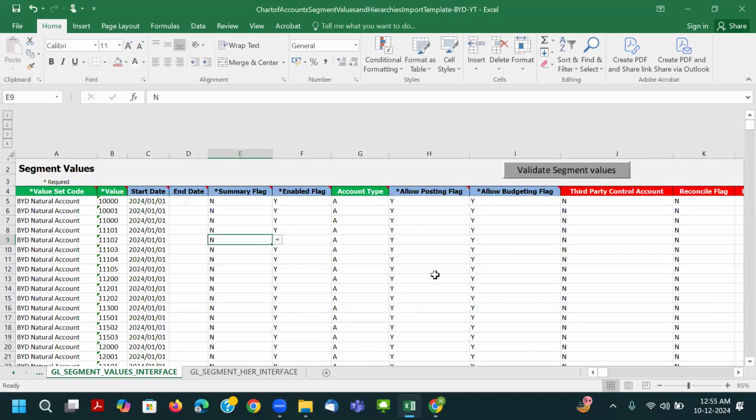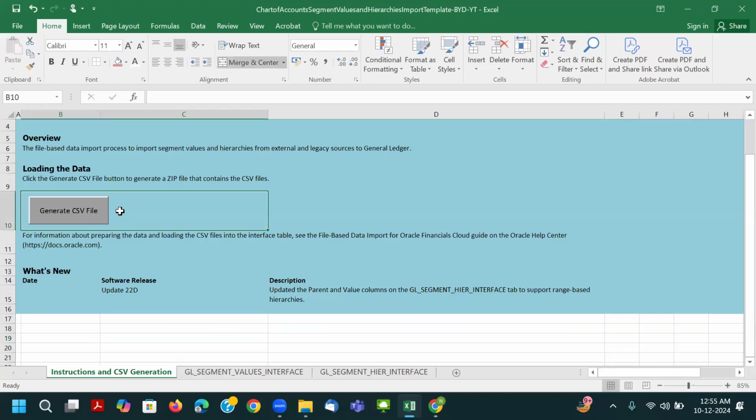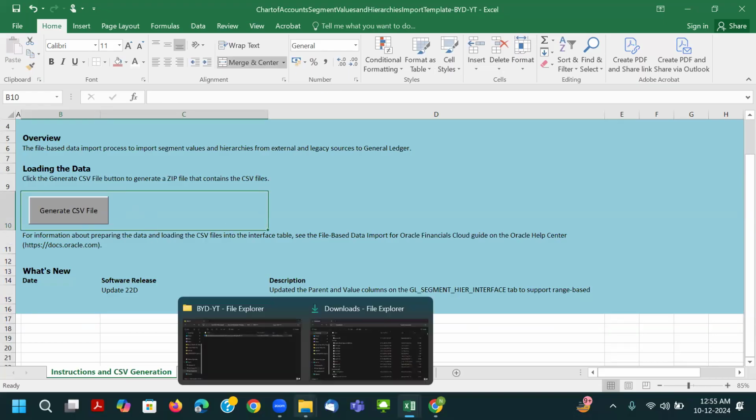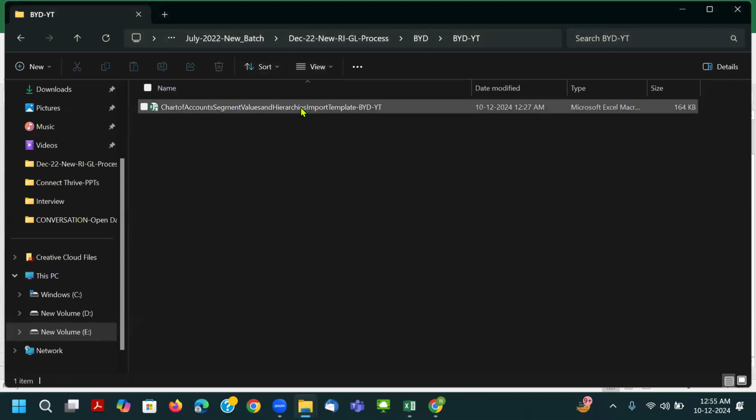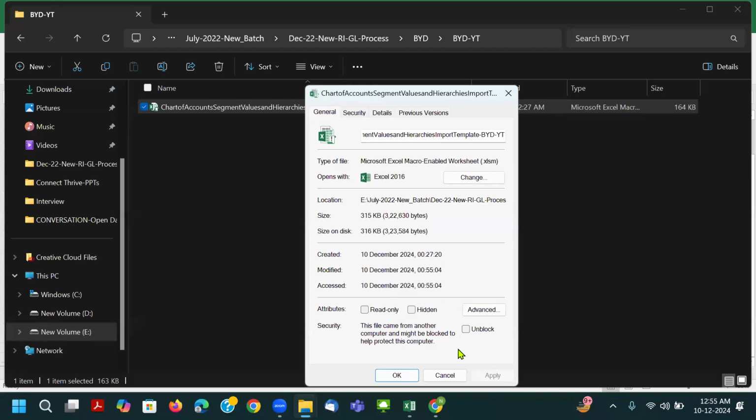And one more thing: sometimes the validate segment button and the generate CSV button may not be enabled for this sheet. In this case, go to your respective template, right click, and go to properties. Under properties we have an unlock option. You can unlock this particular option, then click on apply and click on OK.